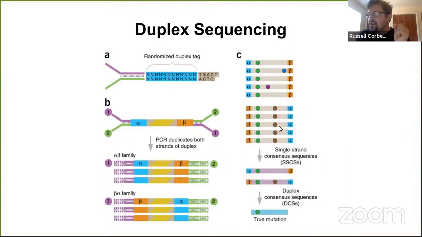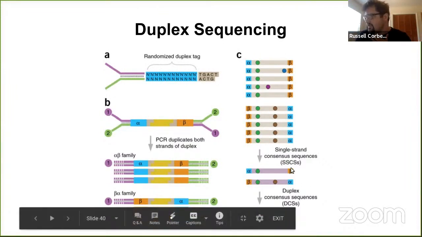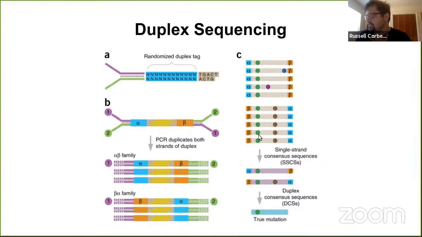We do the same thing with the other strand, right? So the molecules that descend from this bottom strand. And again, we see that same green variant in all of them. So we're really, really sure about that. But we also see this brown variant. What that probably is, is an error that was incorporated in the very first round of PCR. That's why you only see it on one strand and not on the other strand. So when you make your single strand consensus, you'll say, okay, this is the green one.